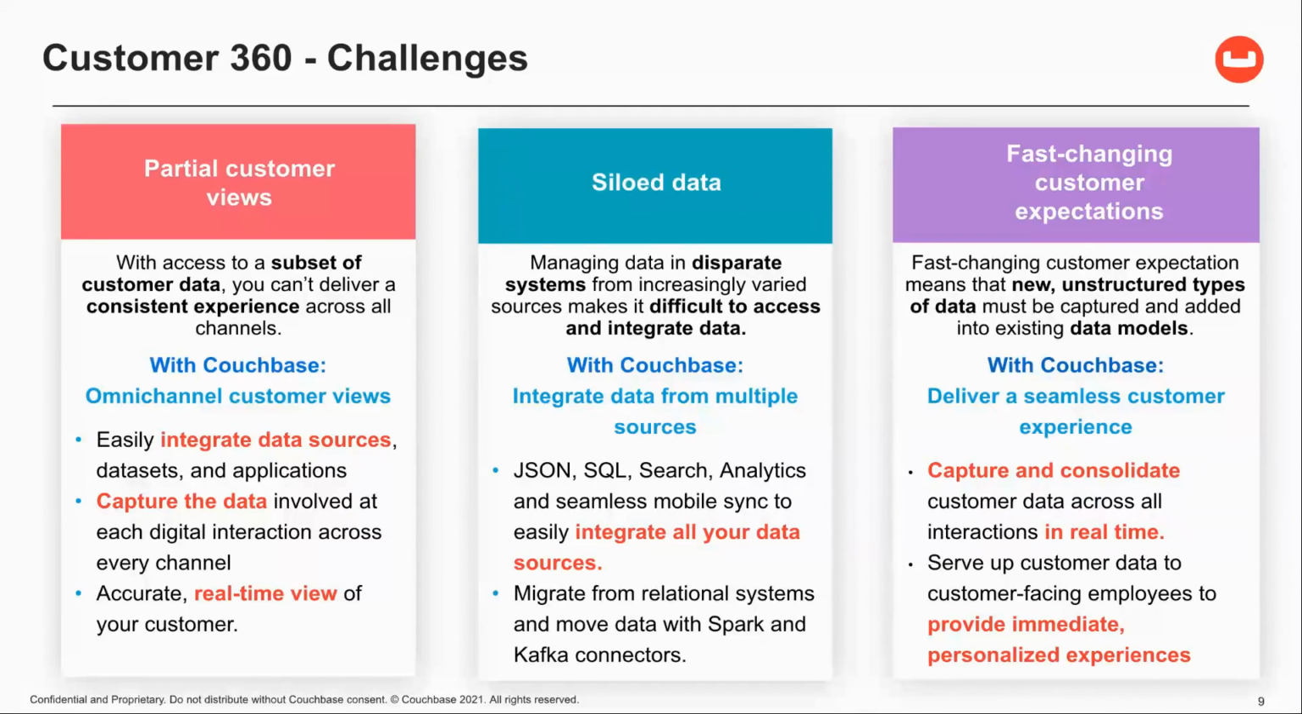Siloed data. Managing data in disparate systems from increasingly varied sources makes it difficult to access and integrate data. And with Couchbase, you can easily integrate data from multiple sources or systems. With a flexible schema and familiar tools such as SQL, you can easily integrate all of your data sources. You can also migrate or synchronize data from relational systems and move data with Spark and Kafka connectors.